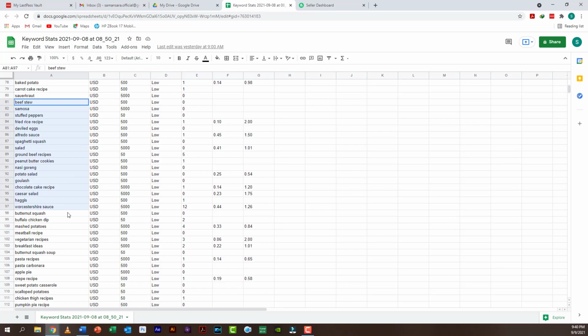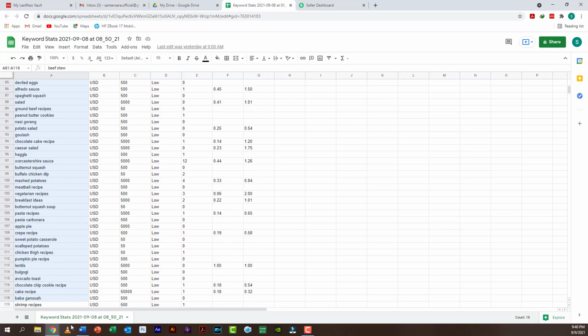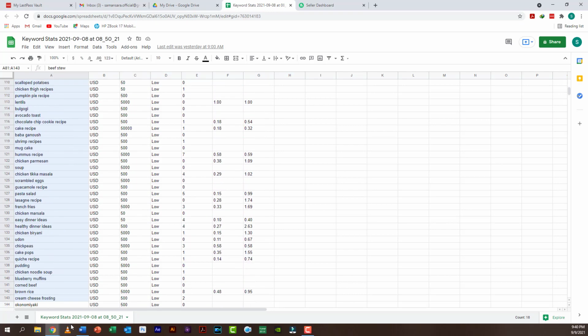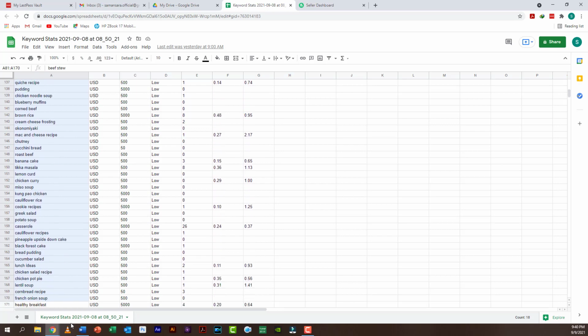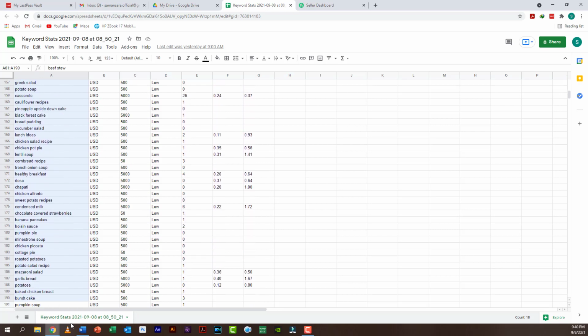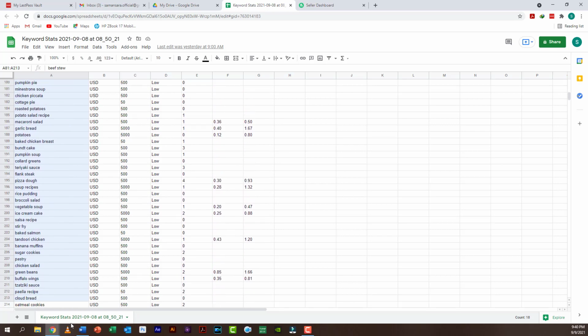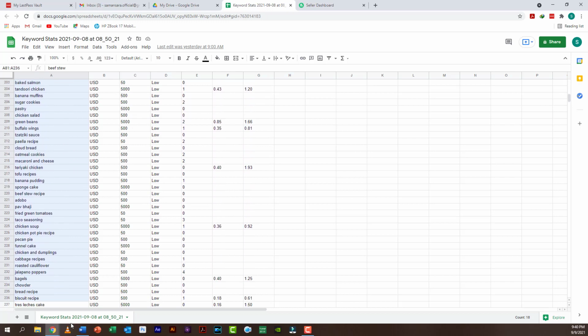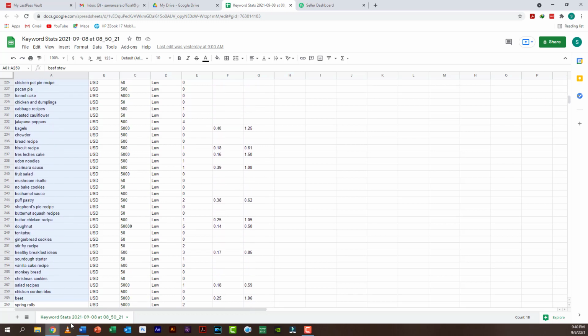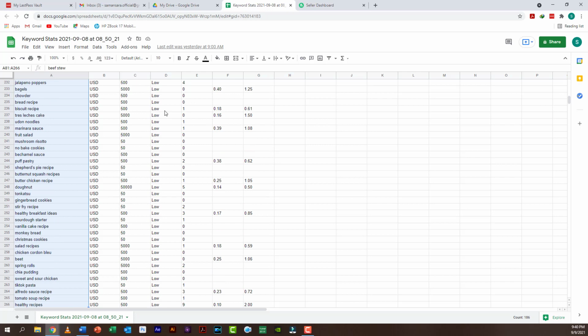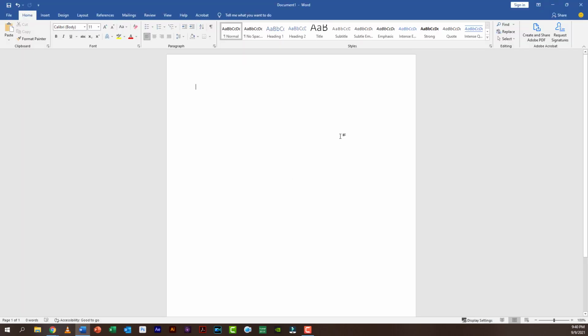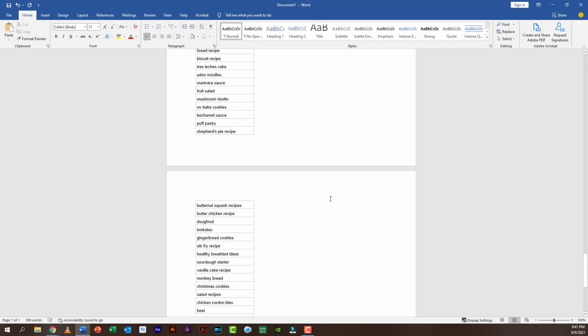So let's select the list from here. Once you have selected the list, just copy it, and then go to Microsoft Word, and then you can just paste the list here.